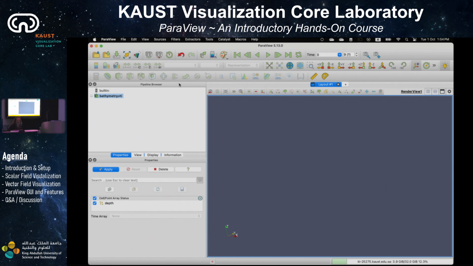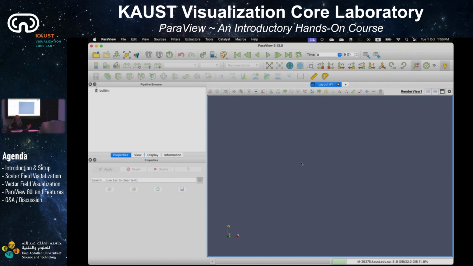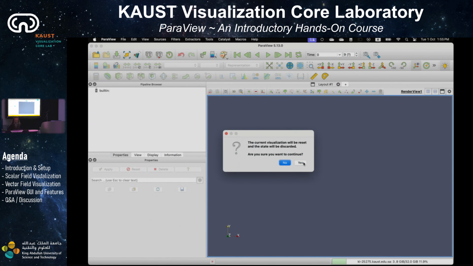Another important button here is this one. If you hover over it, it says reset session. I press it, it says I'm going to discard everything. I do that, I use that button all the time. If I screwed up, I messed up something, I want to restart, I want to go from the beginning, I don't have to restart all of ParaView, I just press this button, reset session, say yes, I'm done.